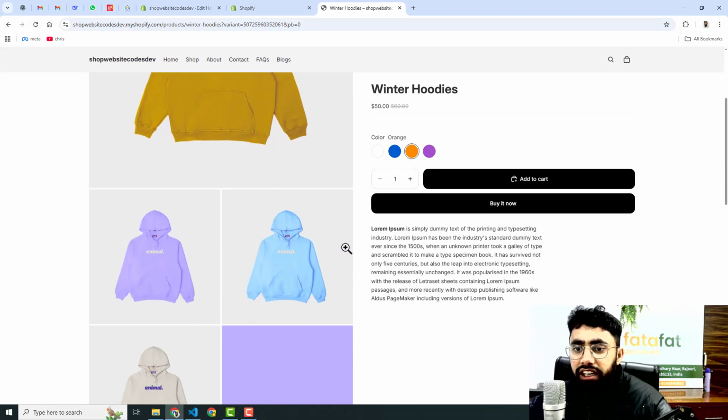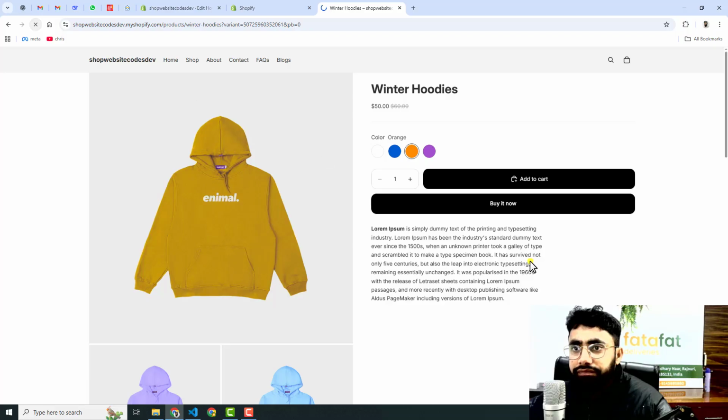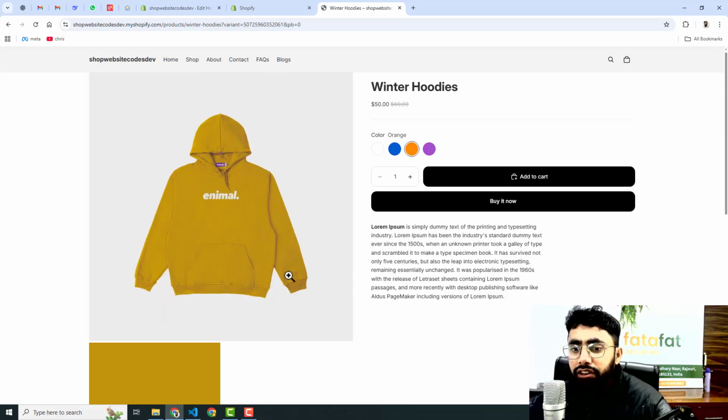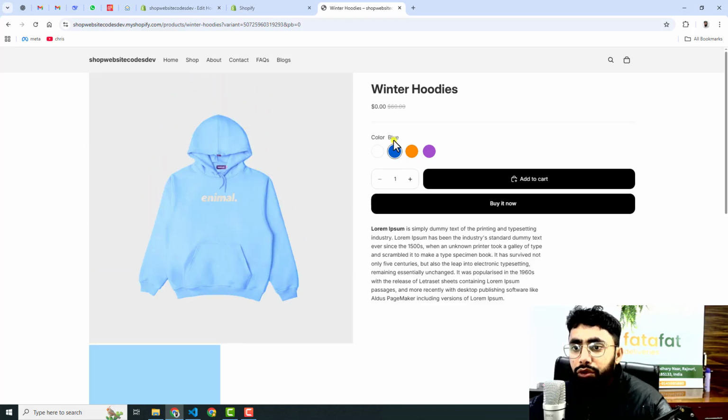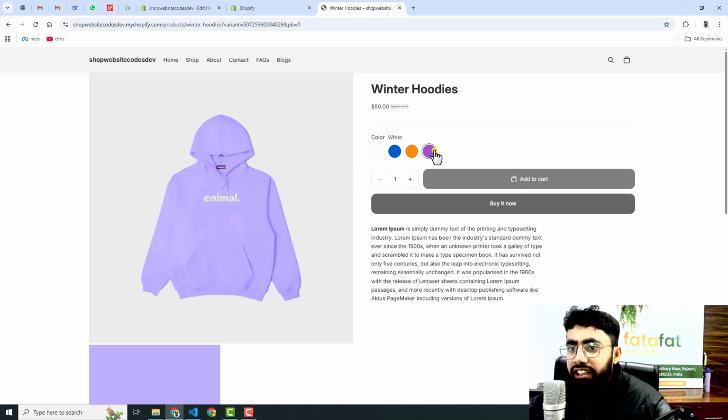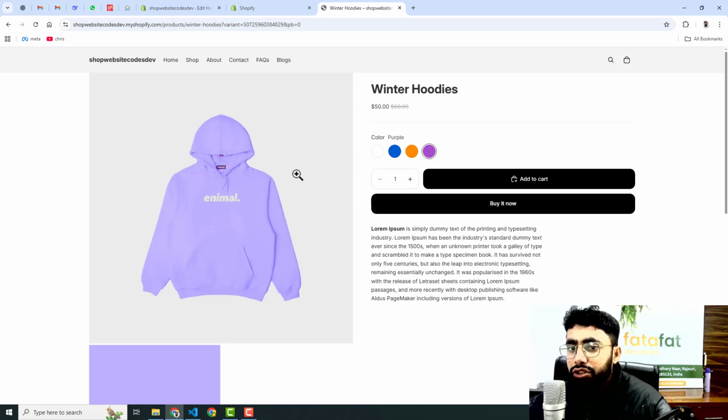Earlier we had all these images displayed. So let me refresh it. And here we go. Now you can see that only selected color images are displayed. If I go to blue, only blue color images are displayed. If I select white, only white. And similarly we have purple color, so only purple color images are displayed.